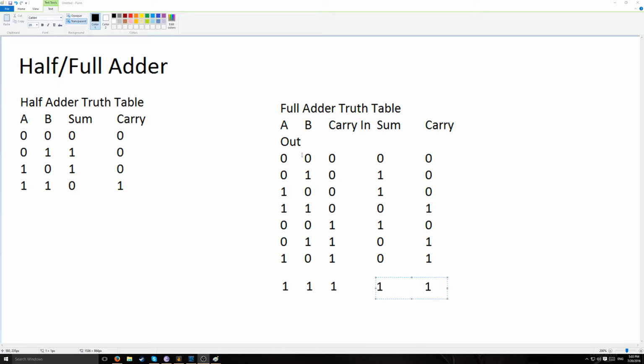Up until this point down here, the truth table is the same because there's no carry in bit. And when there are only two inputs, it acts as a half adder, producing the same output. However, when all three inputs are 1, the full adder will output a sum of 1 and a carry of 1. This is critical because you need to be able to carry in and carry out in order to chain adders.